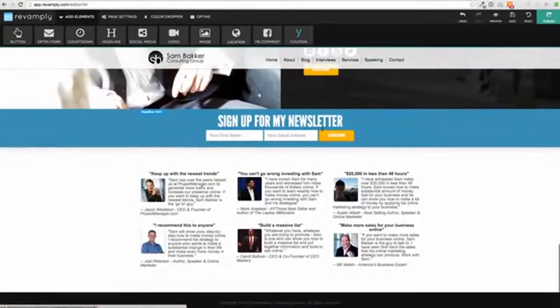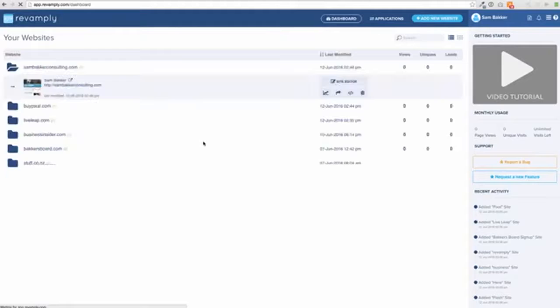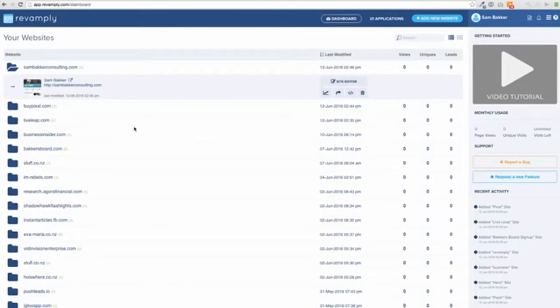So this is what Revamply will do. This is what it's going to do for your website. So it'll work on opt-in pages, full websites, sales pages, and as I mentioned, we're still 1 month out from launch. If you want to get a review copy, make sure you get in touch with us. We'll be able to give you access to this, and I think you'll really like what you see in the software so far. If you have any questions, let us know.